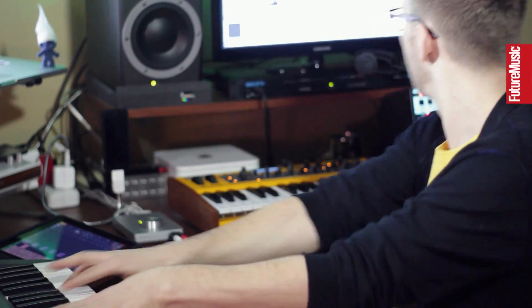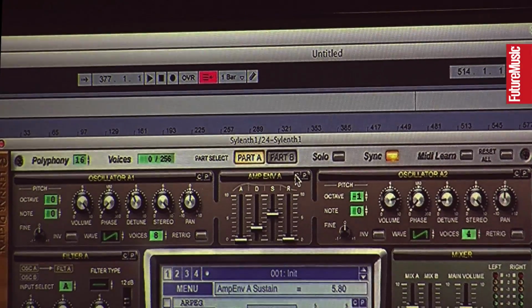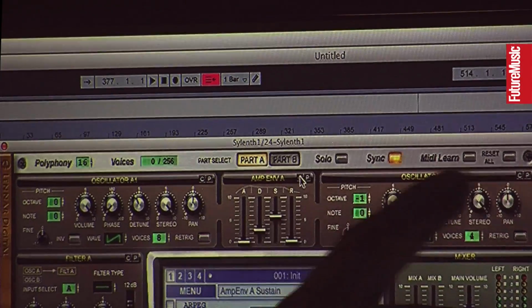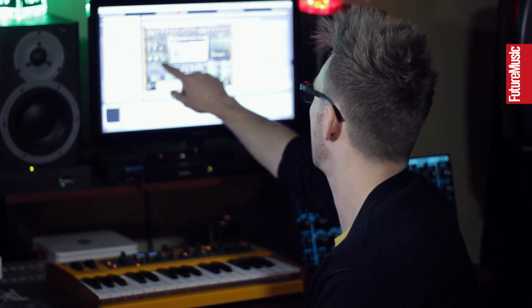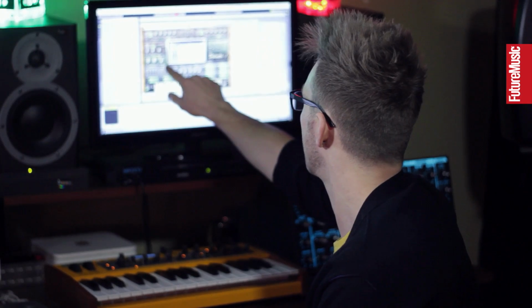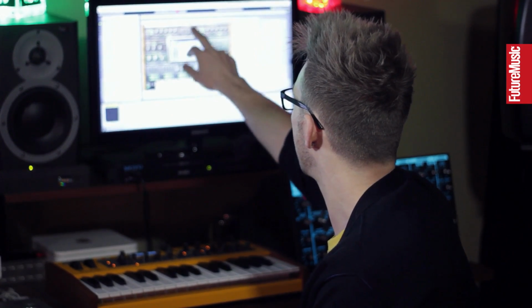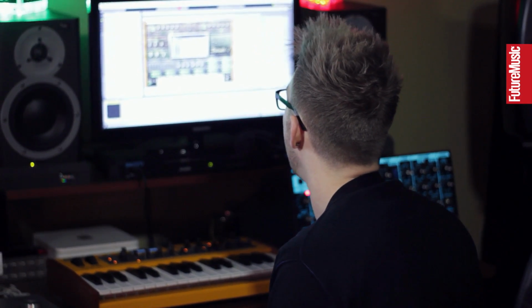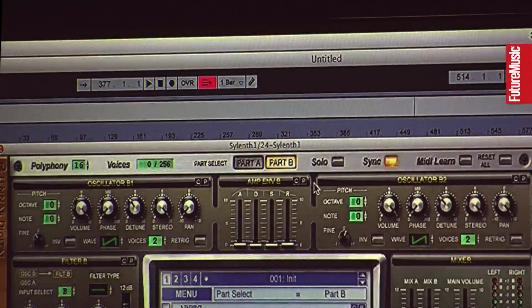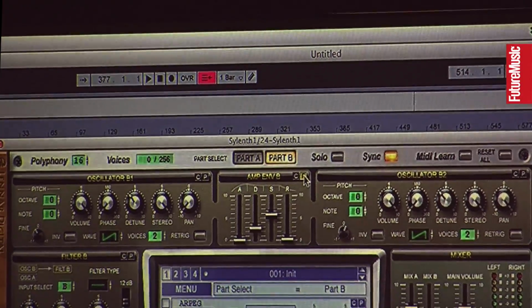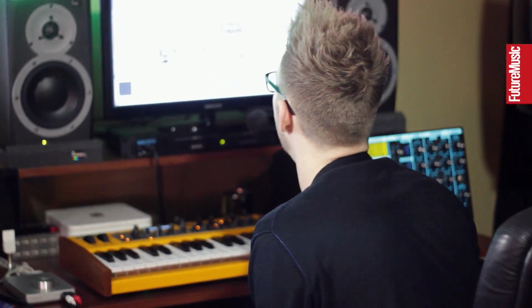And one of the great things about Sylenth is each section has got copy and paste knobs on it. You've got them for all the effects, and you've got them for the envelope. So I can copy that envelope exactly, jump over to part B, paste it in, and now you've got that for both sides.